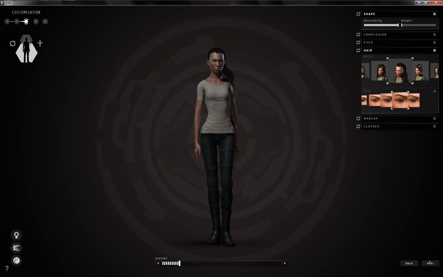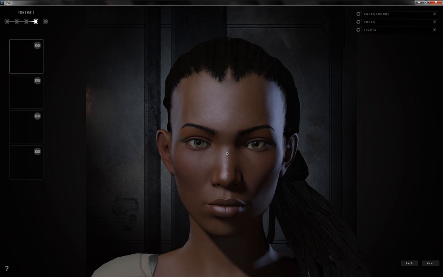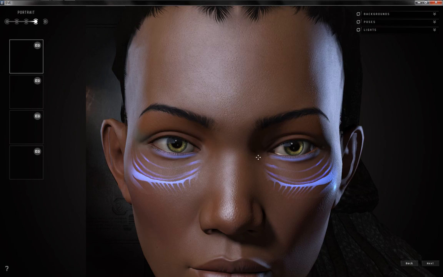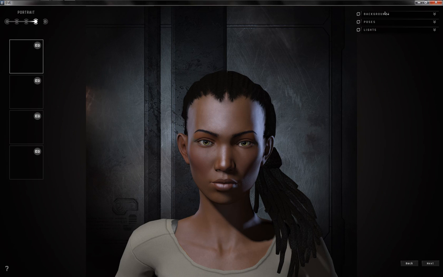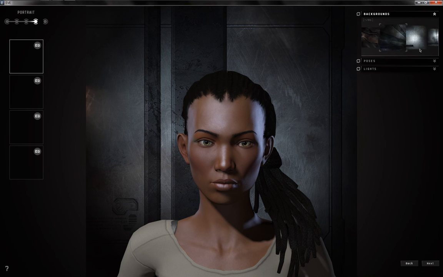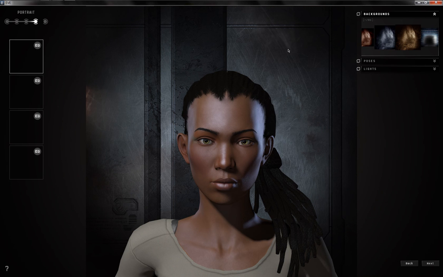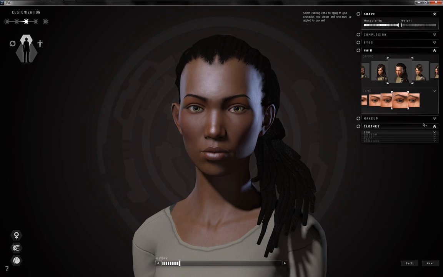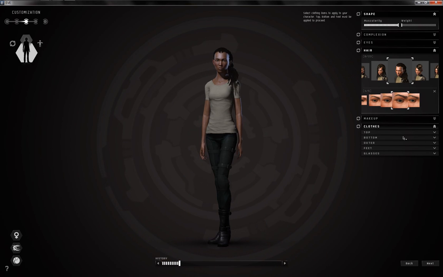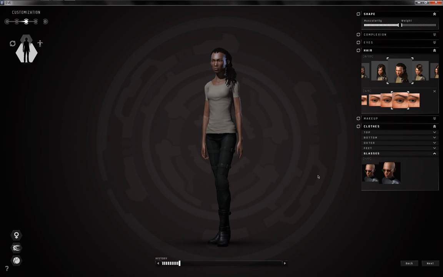Here you can use your mouse wheel to zoom in and out for your portrait. You can choose different backgrounds depending on how awesome you think you are. Actually, you know what? Let's go back and do one other thing, and that is the clothing. We want some really awesome shades, shades of glory to be going on here.